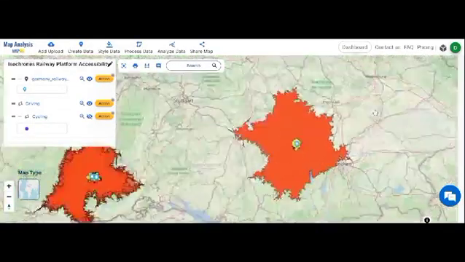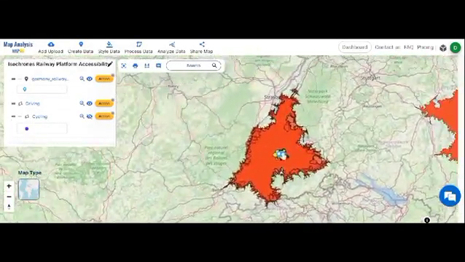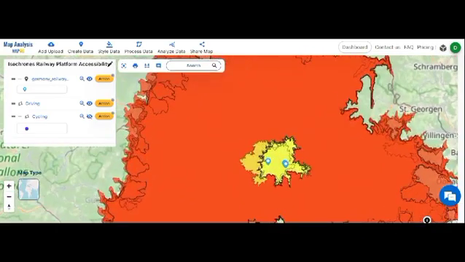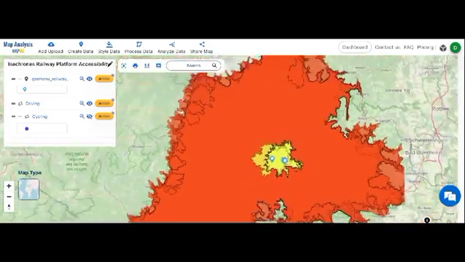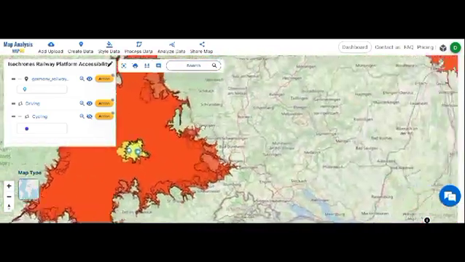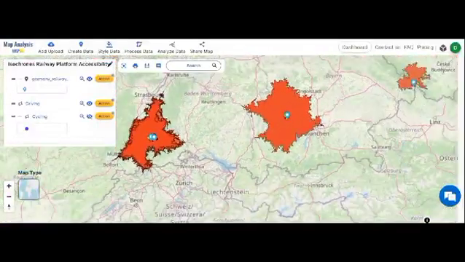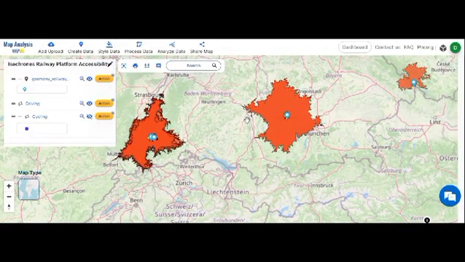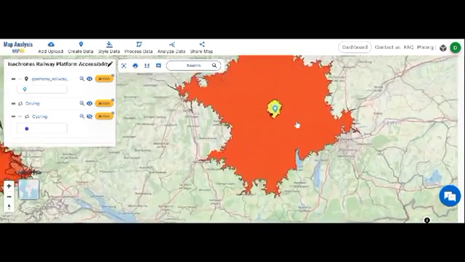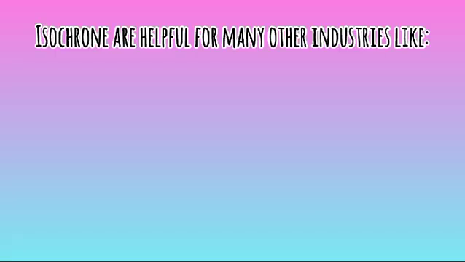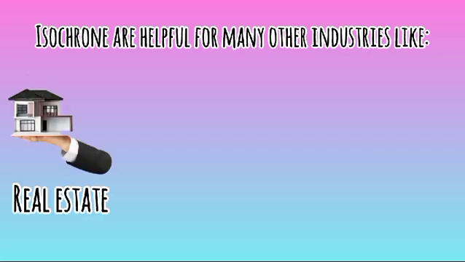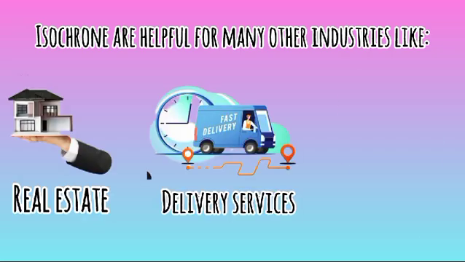Here we focus on the transportation industry, particularly railway operators and urban planners. By assessing the accessibility of railway stations, these stakeholders can identify areas with limited connectivity and prioritize infrastructure improvements to enhance public transit accessibility. Isochrones are very helpful in many other industries like real estate, delivery service, tourism and many more.